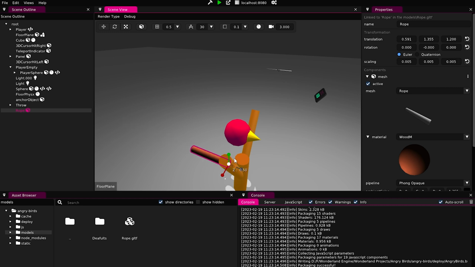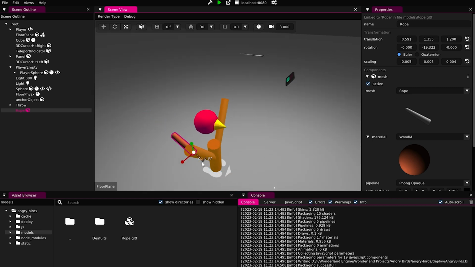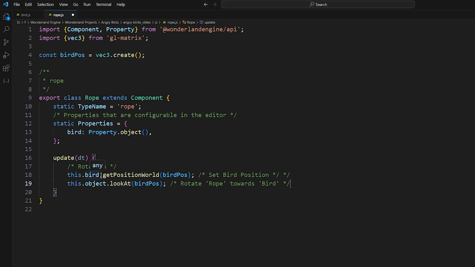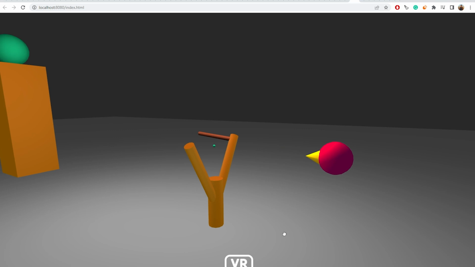We will make the rope look at the bird and scale to it according to the bird position. And the rotation is pretty easy. I have got the bird position and made the rope look at it on each frame. Okay, I think I need to flip it in the other direction.